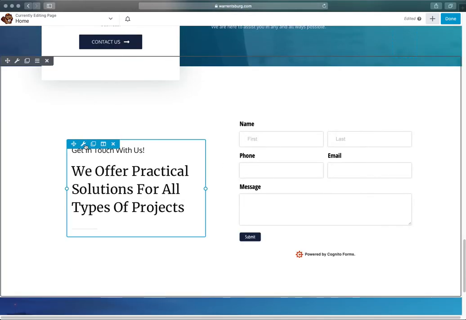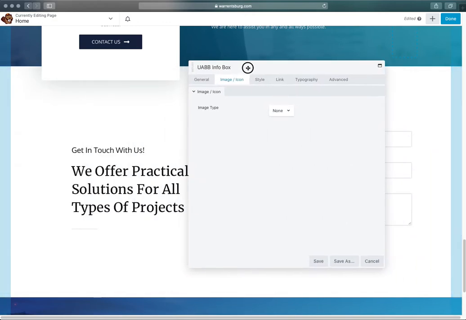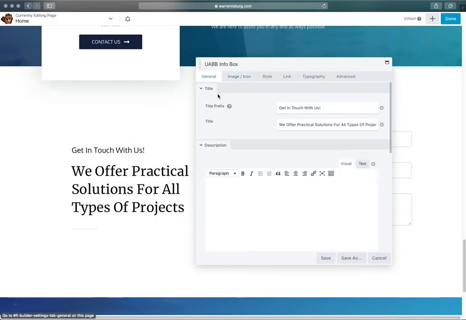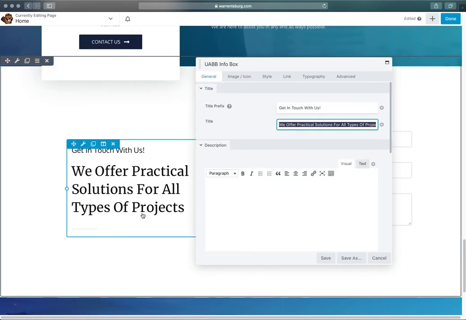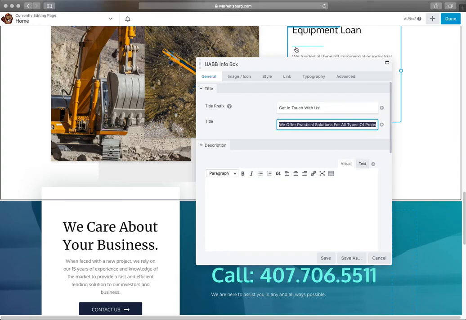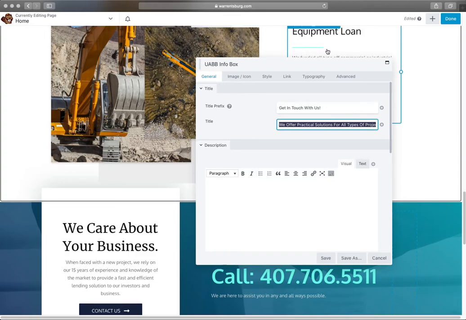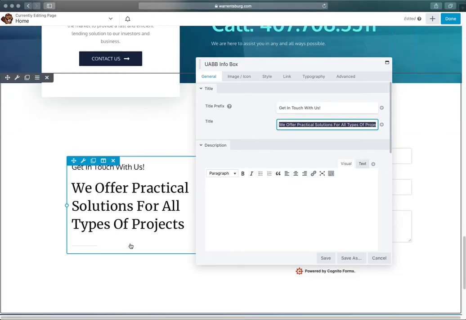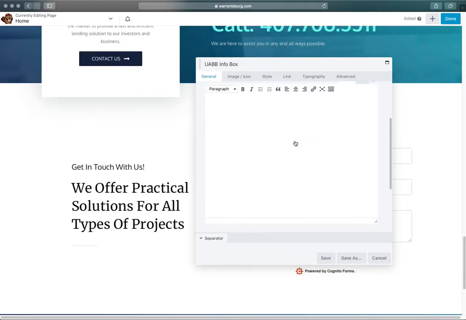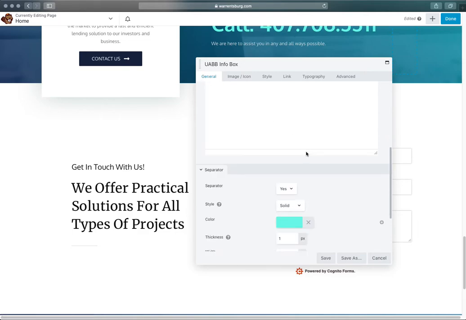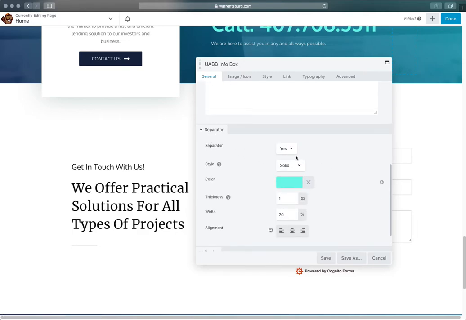From there, this here is once again the UABB info box. All of this is in that area. So we've got get in touch with us, which is the title prefix. The big bold text is the title area. And we didn't mention, but let me mention it now. If you notice, there's a little thin line here. There's also a thin little separator line here. The way that you see that is if you scroll down just enough under the General tab, it has separator. Yes, solid. This is the color. The thickness is 1. The width is 20. That's all that is. Click on save.